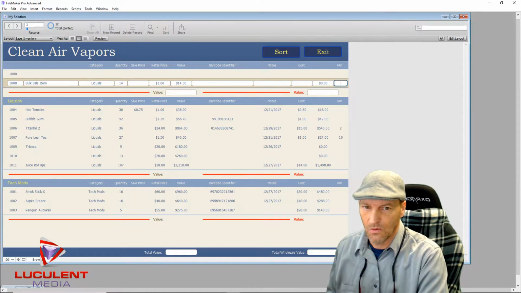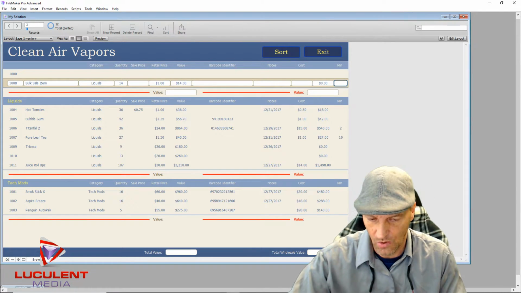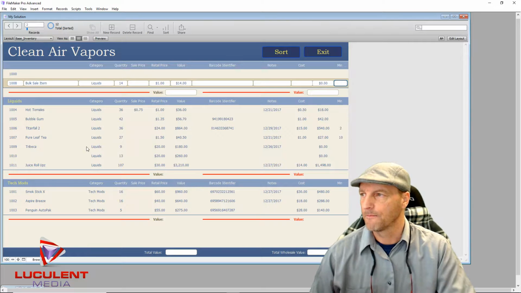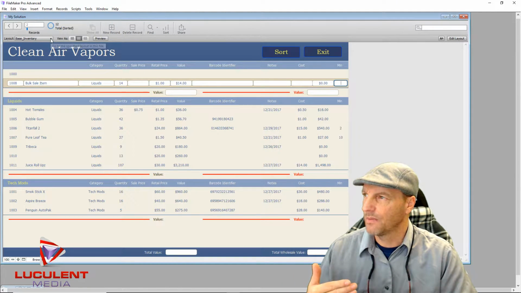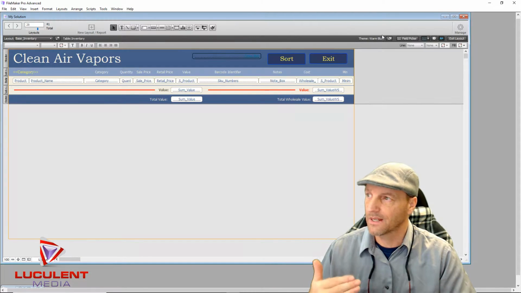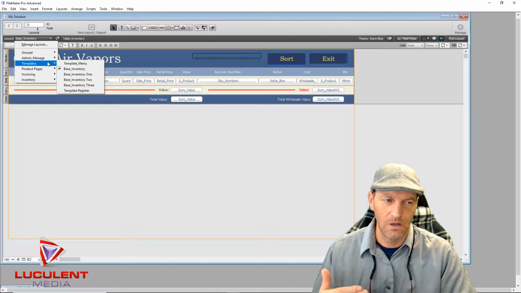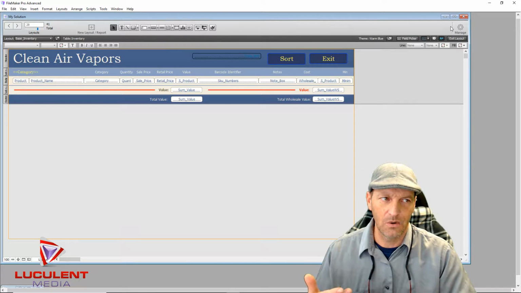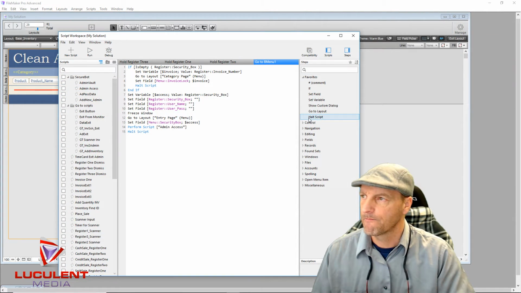So 1008 is what we'll do. That is our code for that particular product. So at this point, we're going to exit this. We need to go back to that page that we were actually on, or we could just go in and manage our scripts from here. Let's just go in and manage our scripts, because we need a new script.